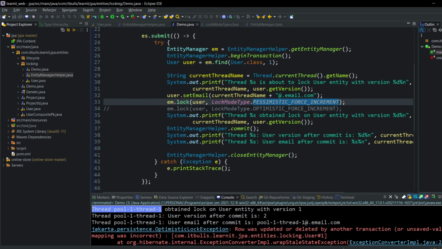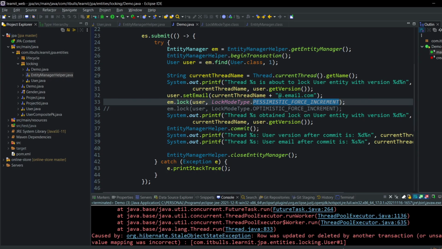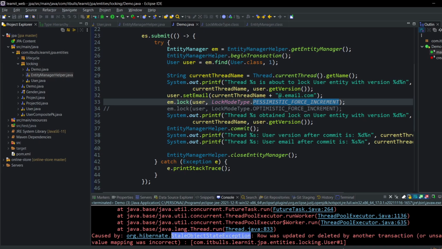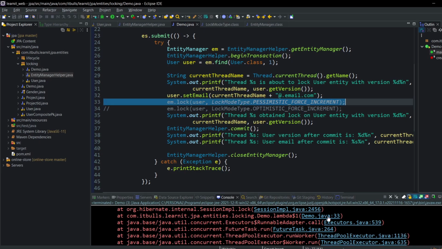What happened with the other thread? The other thread has been interrupted by an optimistic lock exception. Row was updated or deleted by another transaction. This exception in turn is caused by a stale object state exception. The exception happened in row 33 of this demo file.